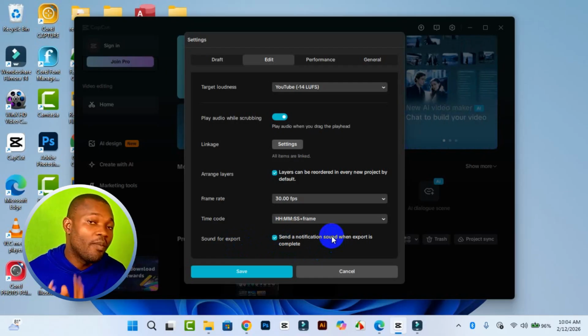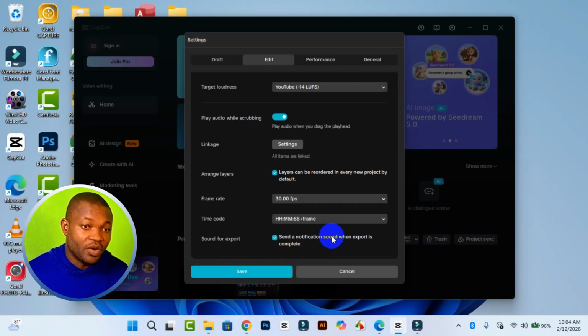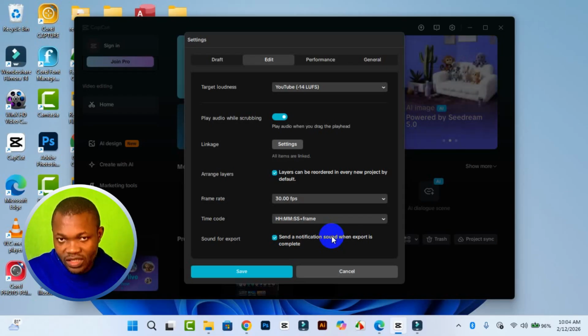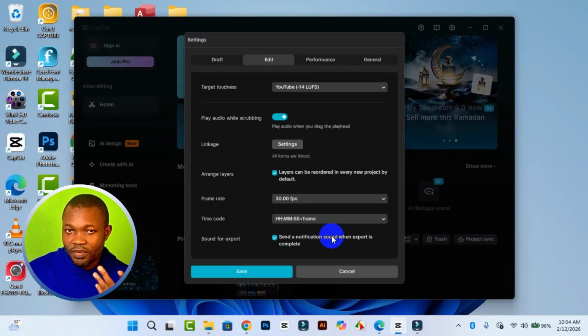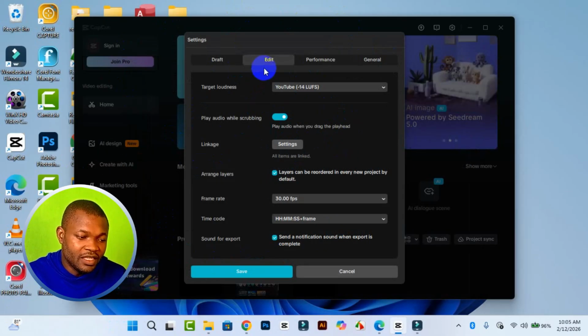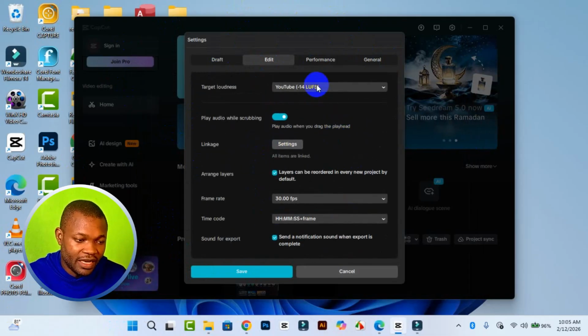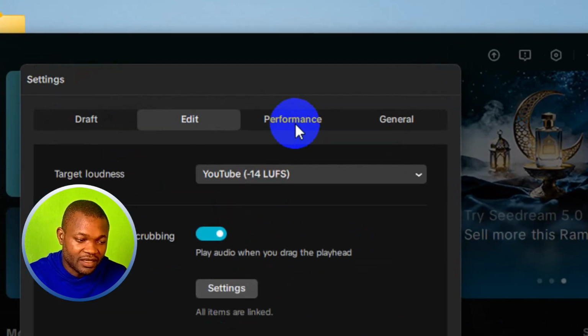You know, there are some complex projects that require a number of hours before they complete export. So you can enable this. This will give you a notice that your project has been successfully exported in CapCut. So this is for the edit tab right here. Let's go ahead and explore the next tab right here, which is the performance tab.